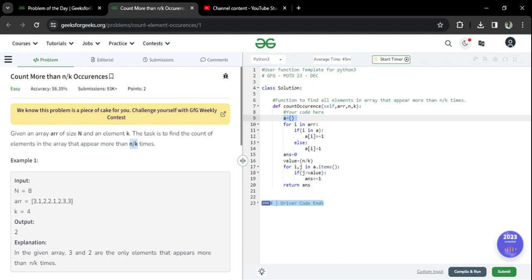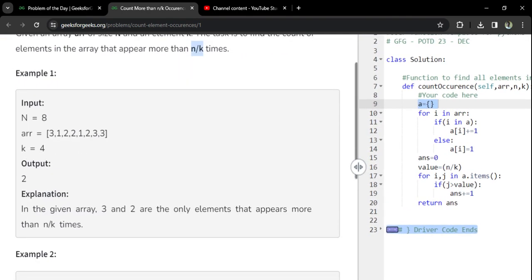I hope you have understood what the question is. For example, in this case, for example one, n by k will come out to be 2. So whichever elements are present more than 2 times. If you go through this array, you will get to know that this element 2 is present 3 times. So definitely it will contribute to the answer. Then the element 3, again it is present 3 times, which is again greater than 2. So again it will contribute to the answer.